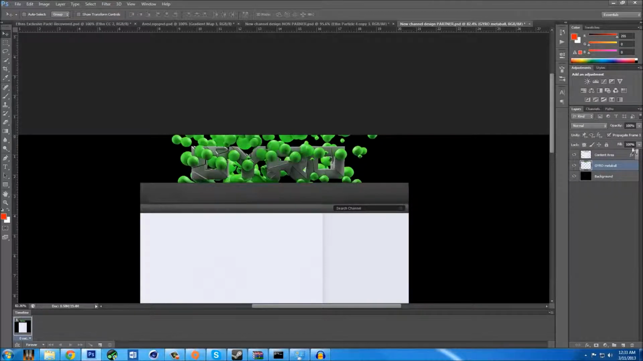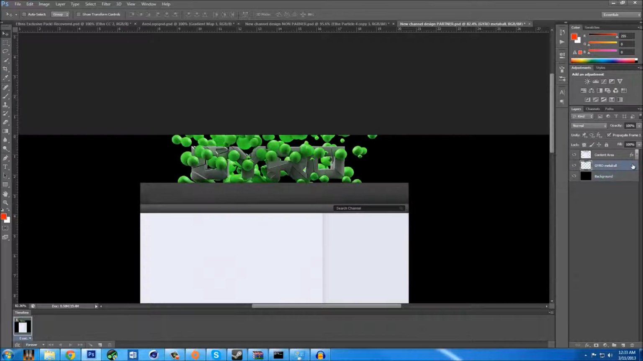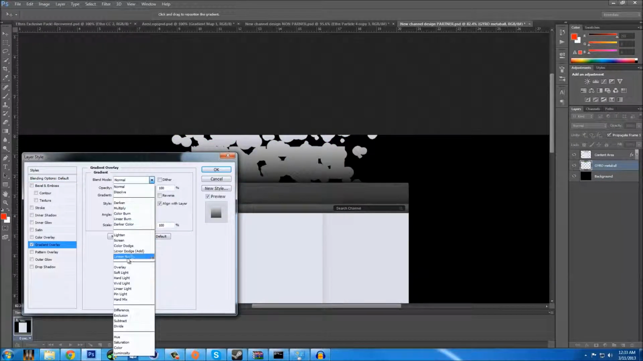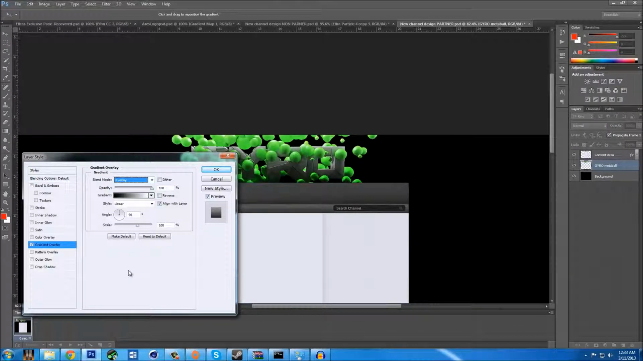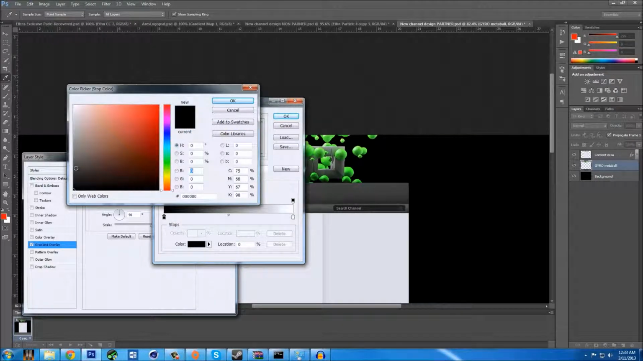Okay, so now you're going to want to come over here and double click this, go to Gradient, click Overlay, and usually the regular gradient's fine for me. Drag the scale up a little bit, all the way up, and then put this up so it doesn't go that dark.